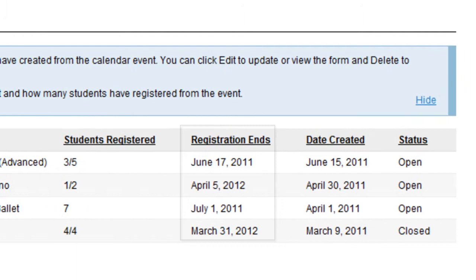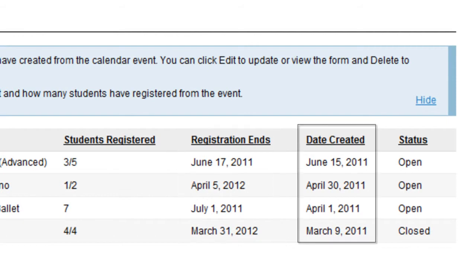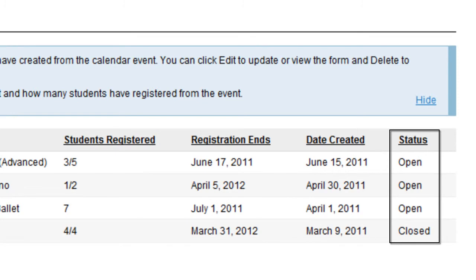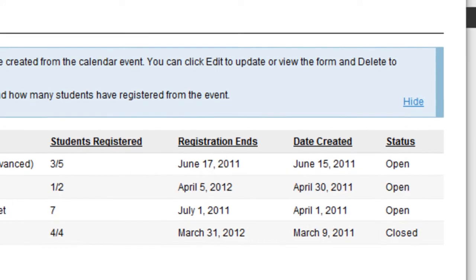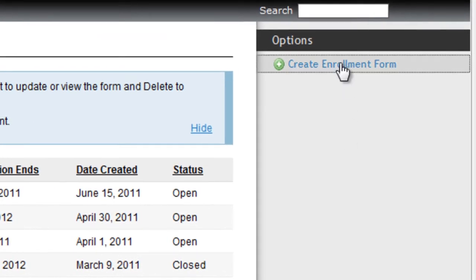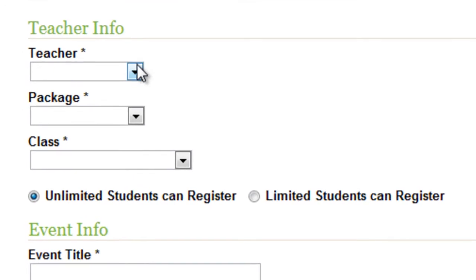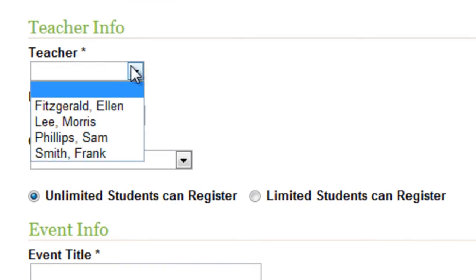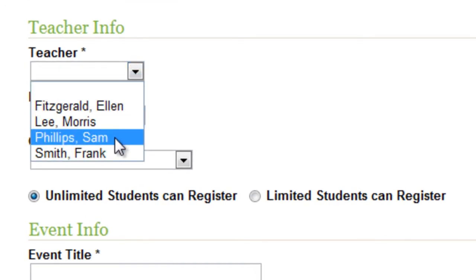And you'll also see when registration will end, when the enrollment form was created, and whether this event is currently open for more registrations. To add a new event for students to sign up for, click Create Enrollment Form in the sidebar on the right. Now, open the Teacher dropdown and choose who will teach this class or run this event.